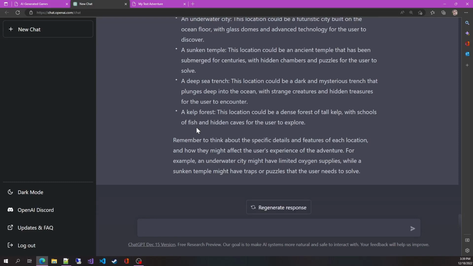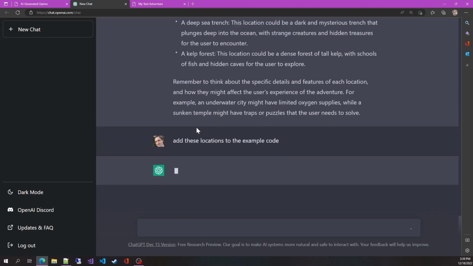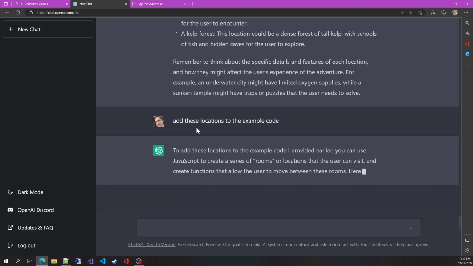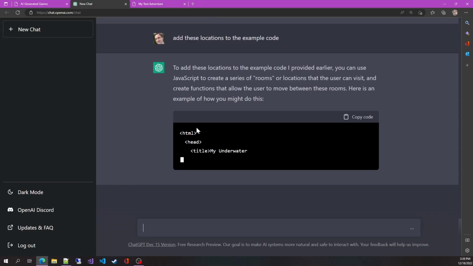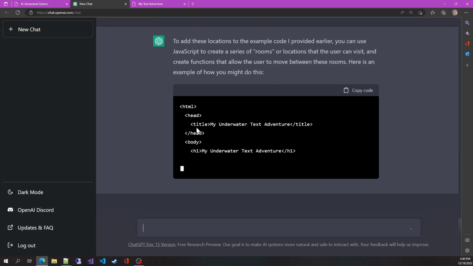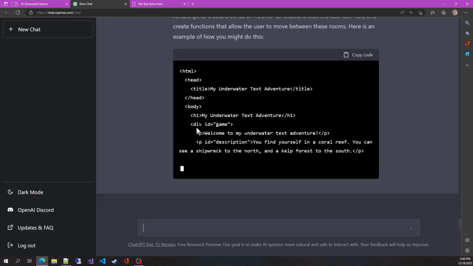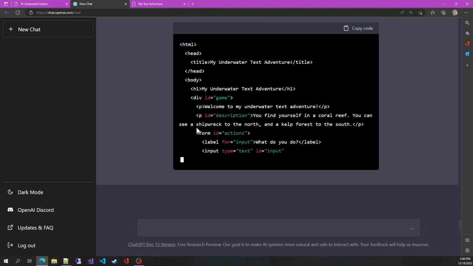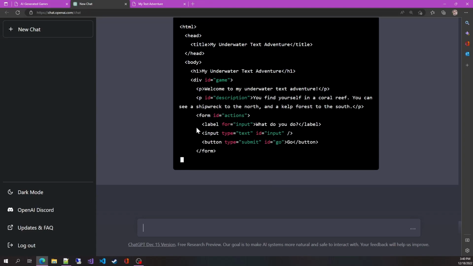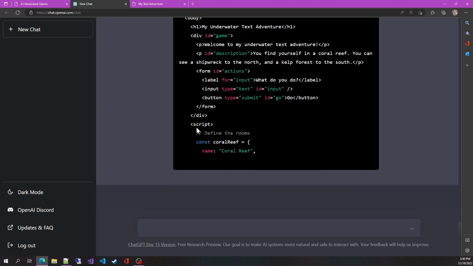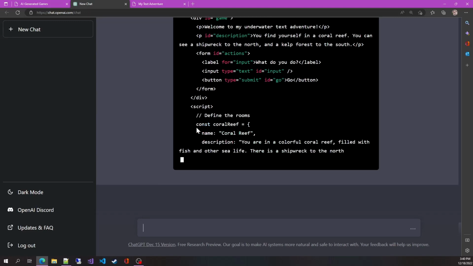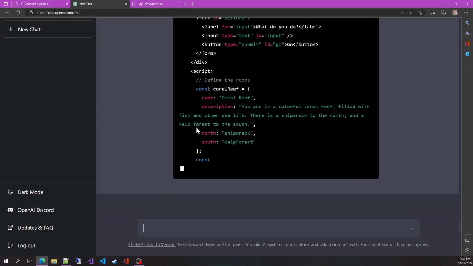I'll say, since it only gave me the examples, it didn't give me code, I'll say add these locations to the example code. So here you can see it's generating some description text for a coral reef. Now, it's not really coded in a very... oh, there it is. Well, it's kind of duplicating the text here. It's got a description.